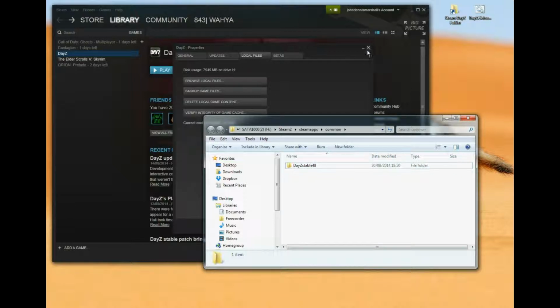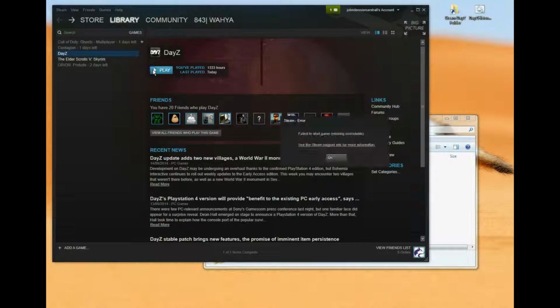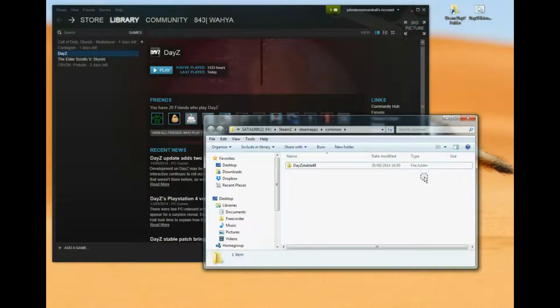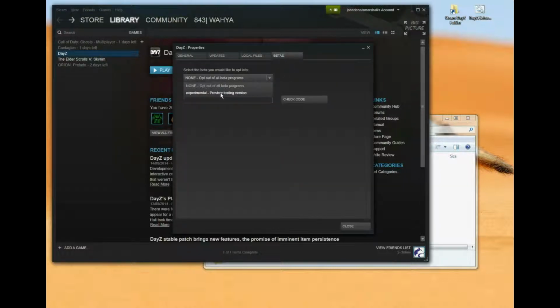As far as Steam goes, the folder is now missing, and if you click it, it says fail to start game because it can't see the folder. Because there is no DayZ folder, there is a DayZ stable folder. With me so far? Excellent. In order to get the experimental, I now have to go to properties and choose experimental and download it. So here we go.